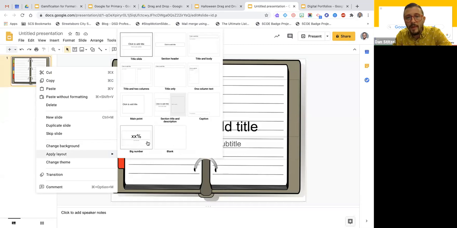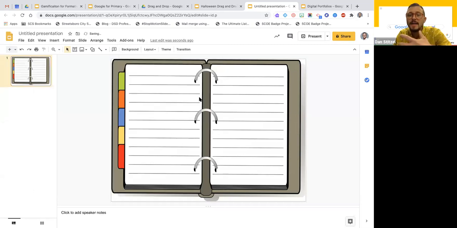I can apply the layout of blank. So now there's no text box that's already there. I can start adding things in for myself. I can start putting headers or titles for my students. So let's say I'm working on living and non-living things. I know this was something that I worked with a first grade teacher last year, and I want my students to sort that.